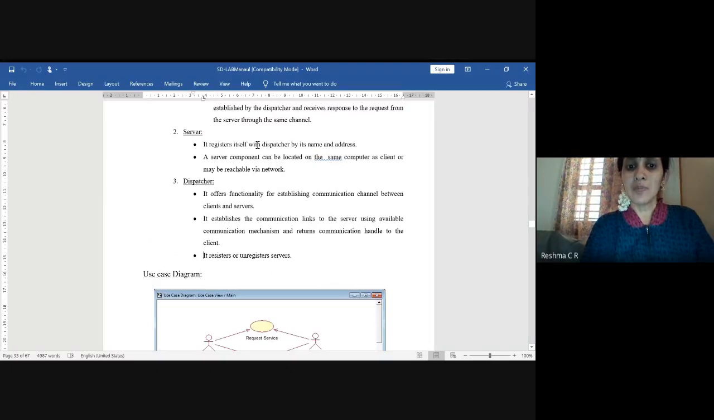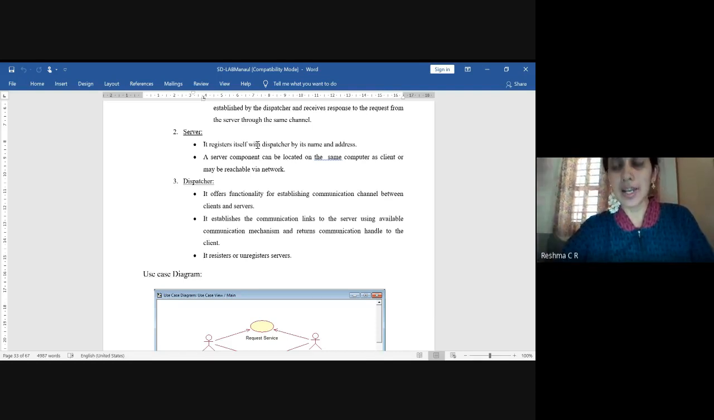So the server will take a name and the address where the server is located. It will go and register with the dispatcher. Once the server is registered under the dispatcher, it will be able to reach the network whenever a client sends a specific task or request. So it will be able to provide a service.